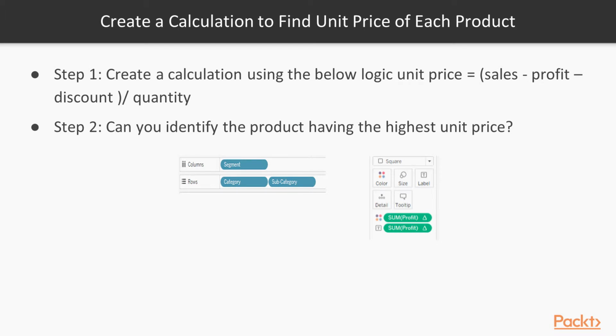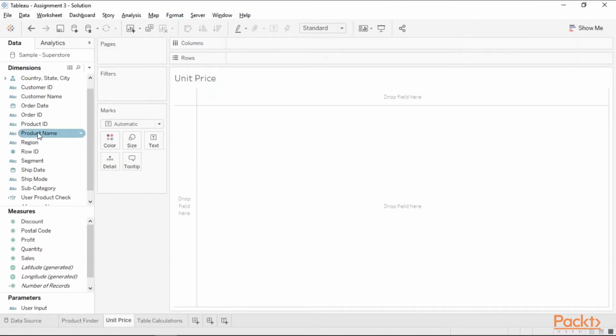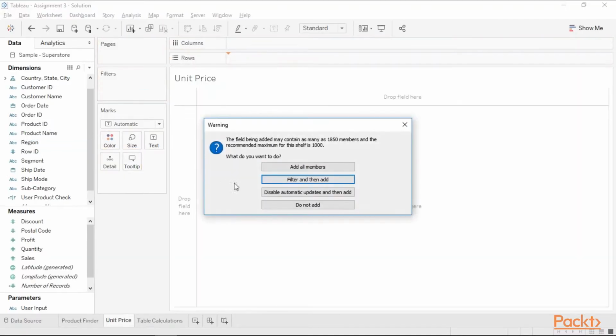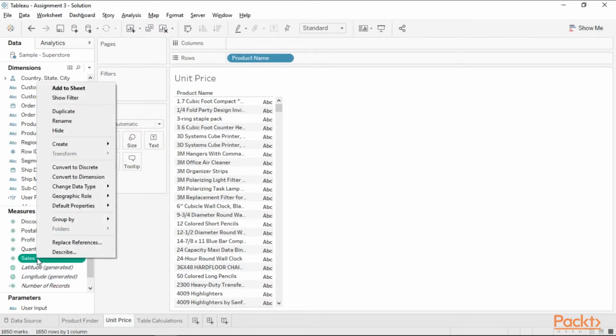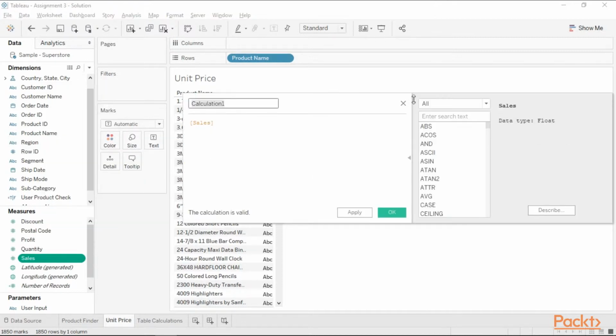We also need to identify the product having the highest unit price. Alright, let's jump into Tableau. Let's add product name on the view. Now we need to create a calculation. Right click, create calculation. The calculation is defined as sales minus profit minus discount, and all of this divided by the quantity.